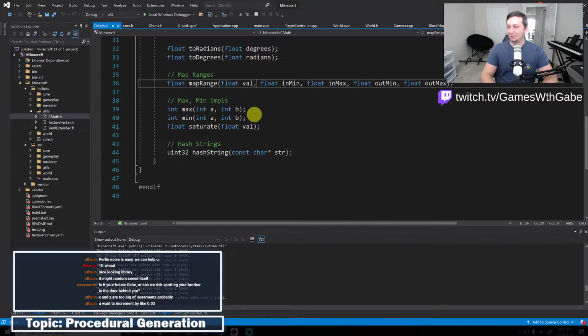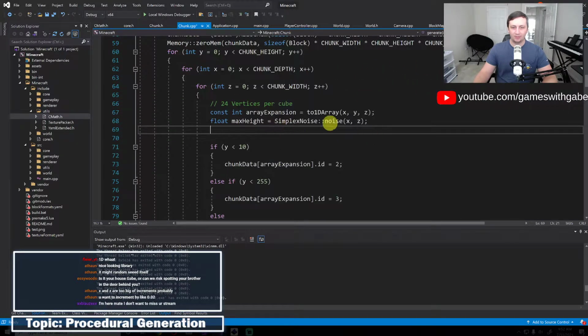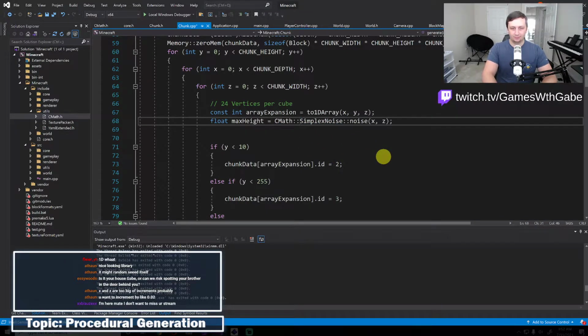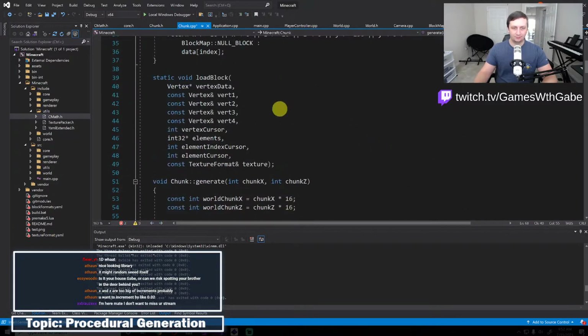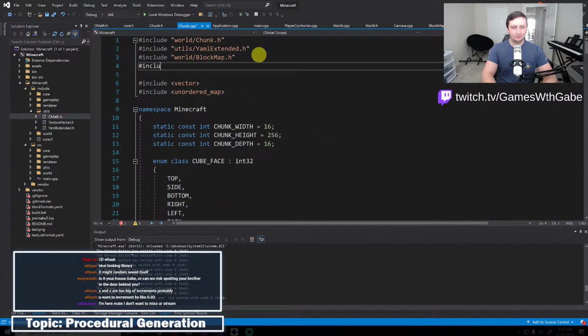So it's pretty nice. And x and z are too big of increments. Probably you want to increment by like 0.02. Okay, thank you, Asher. So we'll probably divide by, I guess, 100 or 10 and see how that goes. So we'll keep that in mind. This map range thing is going to be helpful too, because we want to map from -1 to 1 to 0 to 1. So I'm going to say cmath map range. So we'll include up here utils /cmath. Cool.